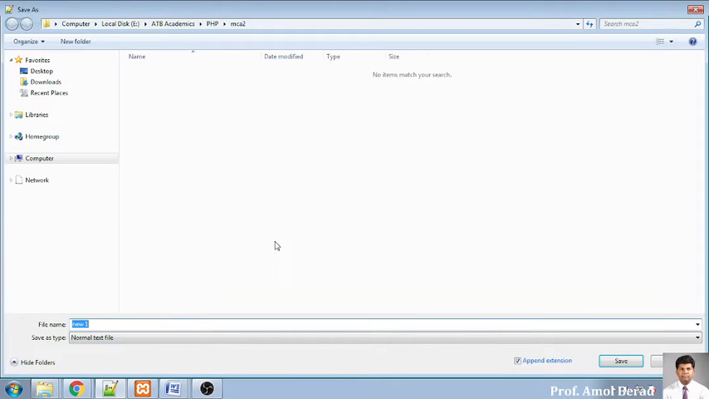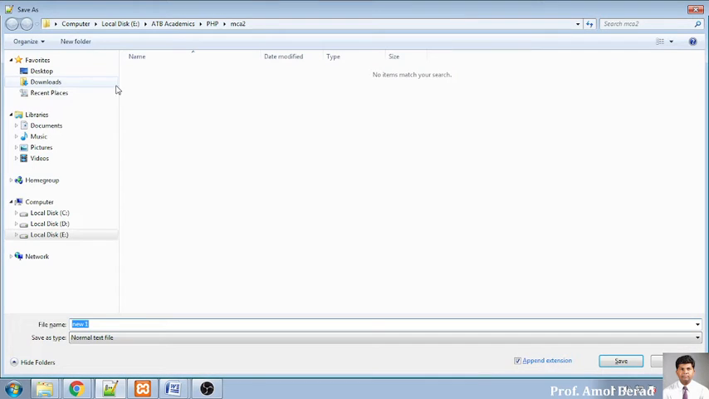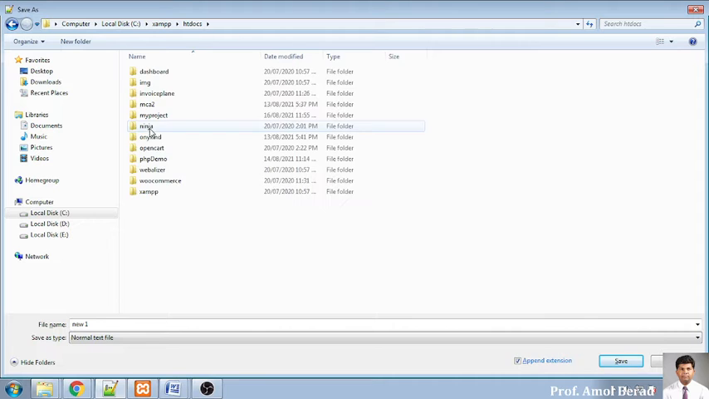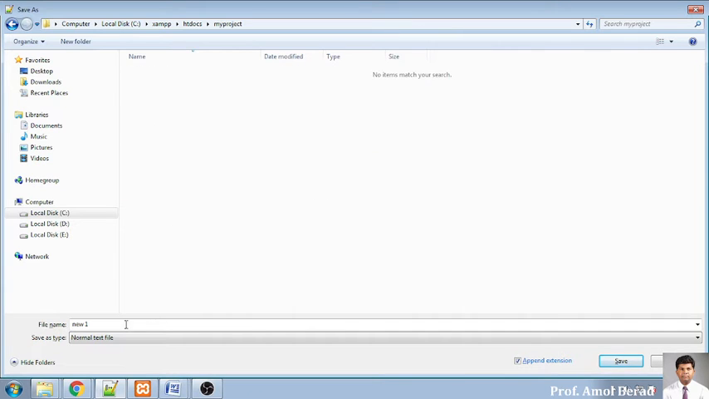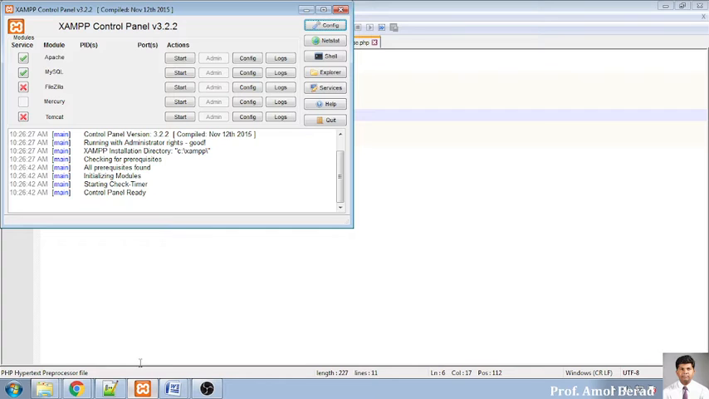Okay, so one second, I need to save this. For saving the file, I will be pressing Ctrl S, and it will be stored in my C drive, then the XAMPP folder, then htdocs, then there is my project, and into this I will be giving the name if else.php, just for the demonstration. So it is getting saved. Then after that I will be starting my server.